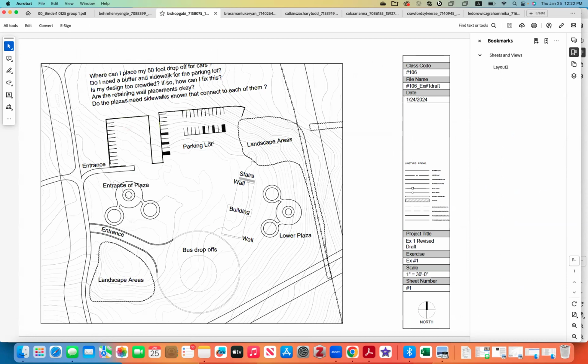You do need a sidewalk. And retaining wall placement, those are okay. Extension of the building wall, right? Yes, plazas need sidewalks to show that they connect. So right now it feels like things are not in the right dimension and they're not connected yet. Okay, start with the parking lot.